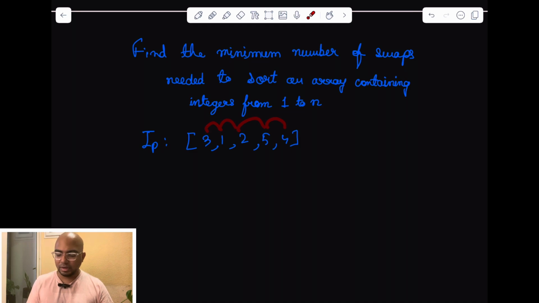Suppose it was like that, and if from here we don't want to go back, it will mean that they have to go somewhere outside, right? But we just have 5 elements in this array. So hence it has to form a cycle.